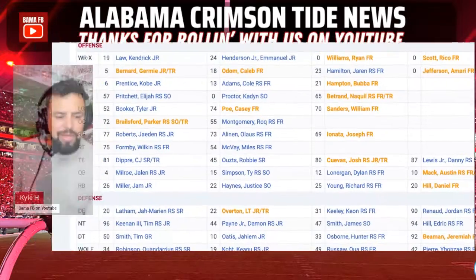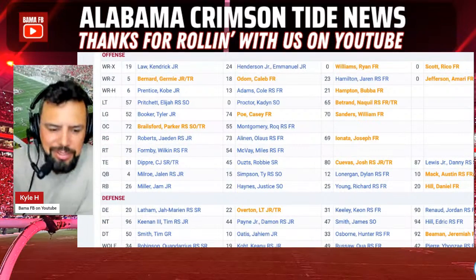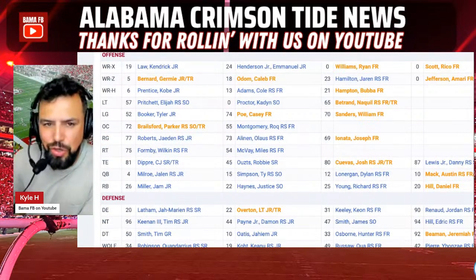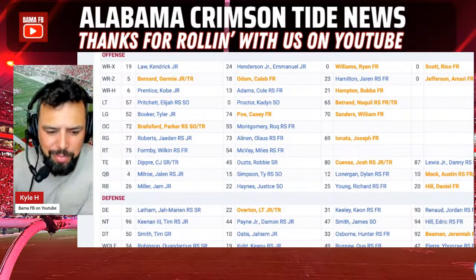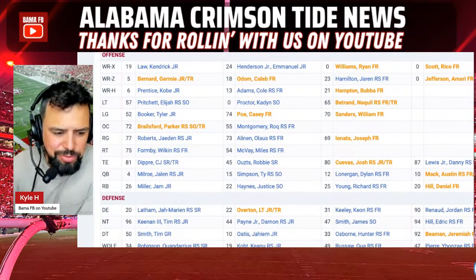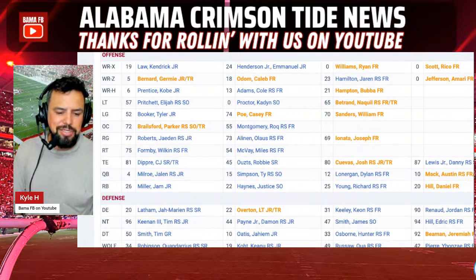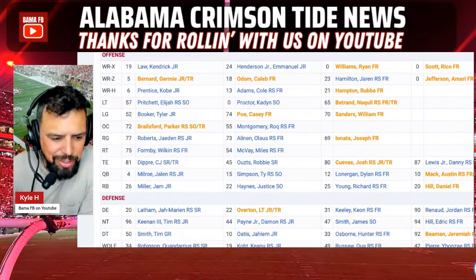But any of those tight ends, see, the thing about the tight ends, I don't look at it as starters. I look at it as starters for every single formation that Alabama has. So you really have four different type starters. Probably CJ Dupree would play the most because he's the most balanced, but I wouldn't sleep on Danny Lewis at all. Quarterback Jalen Miller, we talked about him yesterday.